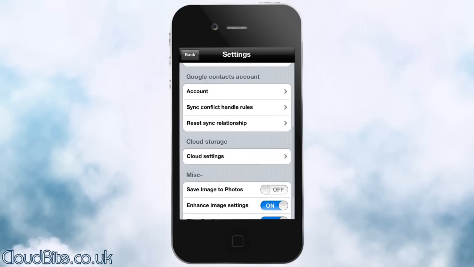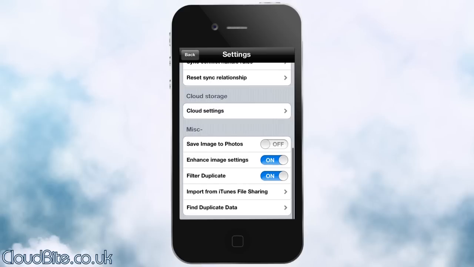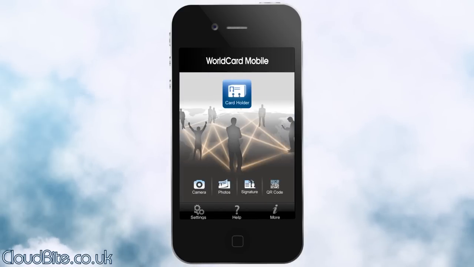And you can save the images. You can even filter duplicates. So if you've got a business card and you're like, I'm not too sure, have I already got this? If you have, then that will filter all the duplicates out.